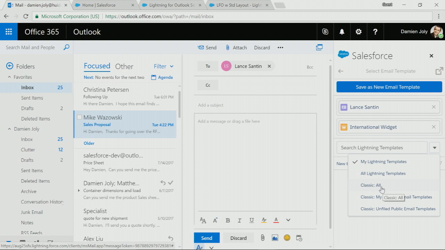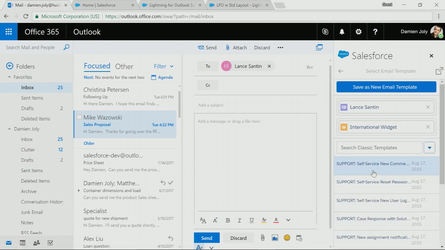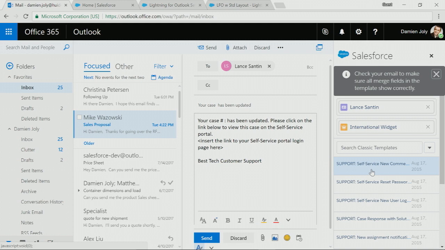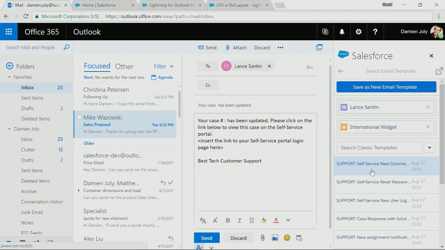and in the drop-down here, you'll notice that we've added all the classic UI templates that you've already spent a lot of time creating, so you're going to be able to leverage those classic UI templates. And there it is. The email is created from that template that you already leverage and love in your classic UI application. Now I'm ready to send the email.